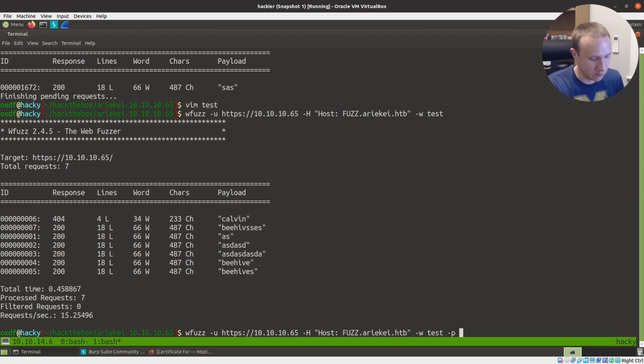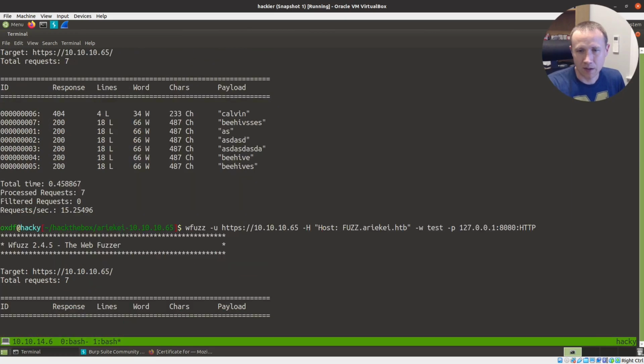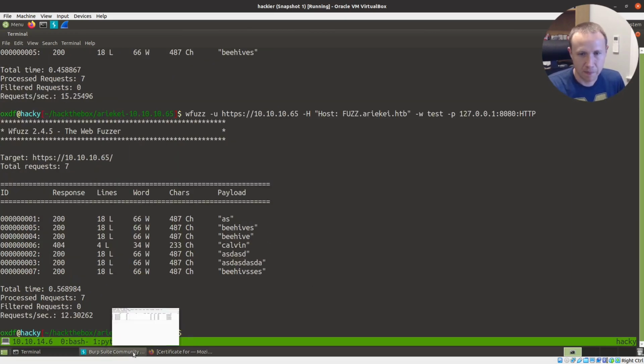So I'll put a proxy in here, 127.0.0.1, 8080, and then HTTP. Why does wfuzz do that weird format? I don't know, but we're going to go with it. And run it again. Same results here. I jump over to Burp.